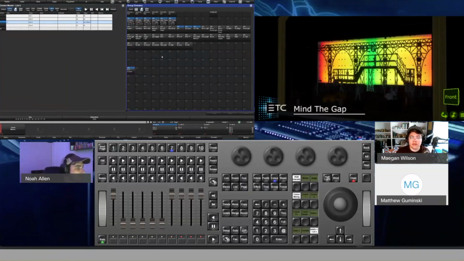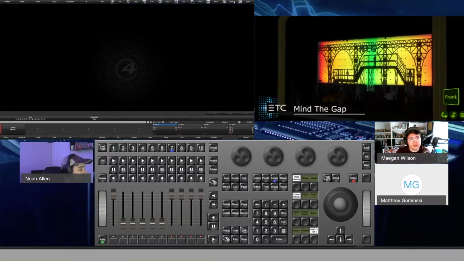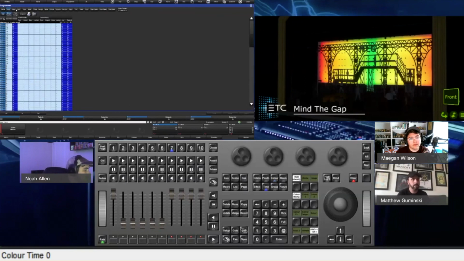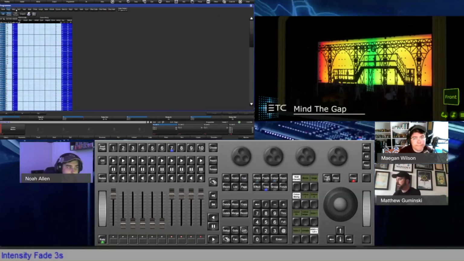Now, if I were to look at the programmer, so I'm going to close this window and open up the programmer window, I can set discrete timing. So you can also do it on a per parameter basis. For example, I might want to say color time 0, enter, but I can say intensity time 3, enter. So now when I record this cue, anything that fits under the color mask is going to have a fade time of 0, but an intensity time of 3.